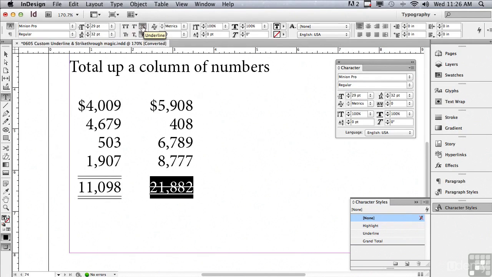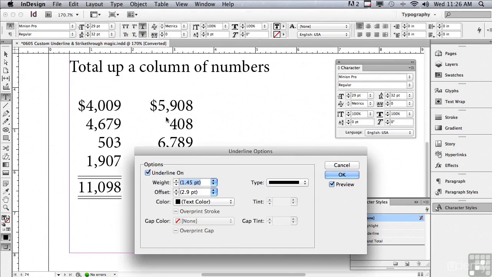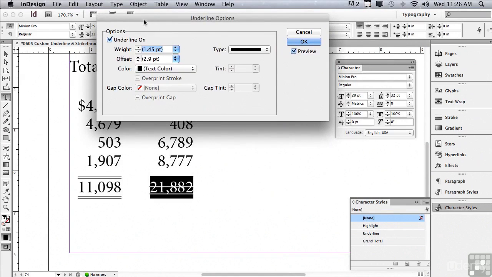Why don't we start with Underline? I'm going to Option or Alt click on the Underline button to open the Underline Options dialog window. Well, the weight I'm going to need to make heavier. So why don't I go up to, how about 5 points? And the offset, let me click off of that to apply it, and you can see it's a lot heavier.